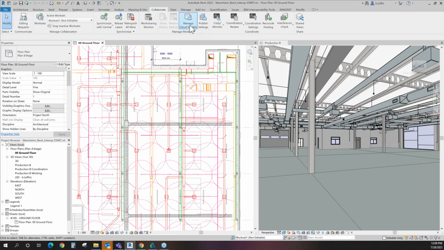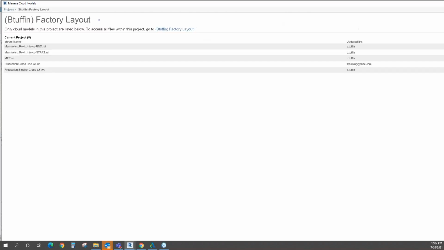To run that publish, I want to take a look at Manage Cloud Models. This is an on-demand component inside of the Autodesk Construction Cloud. We do have the option to schedule this on a weekly basis. A lot of times that's not often enough. IMAGINiT does have a utility called Clarity that can help you automate that a little bit more.